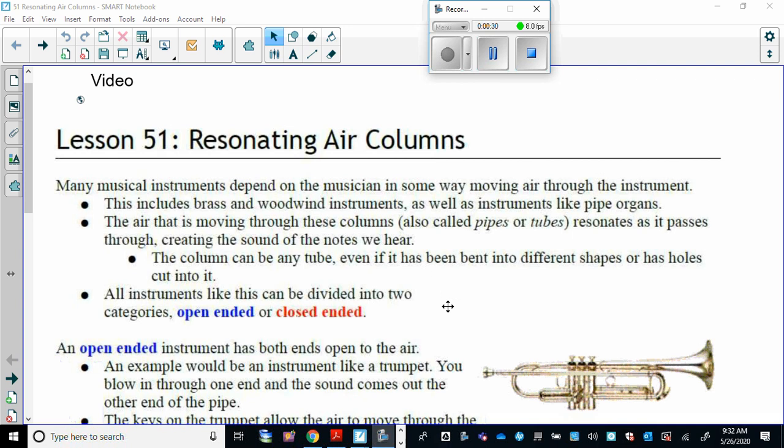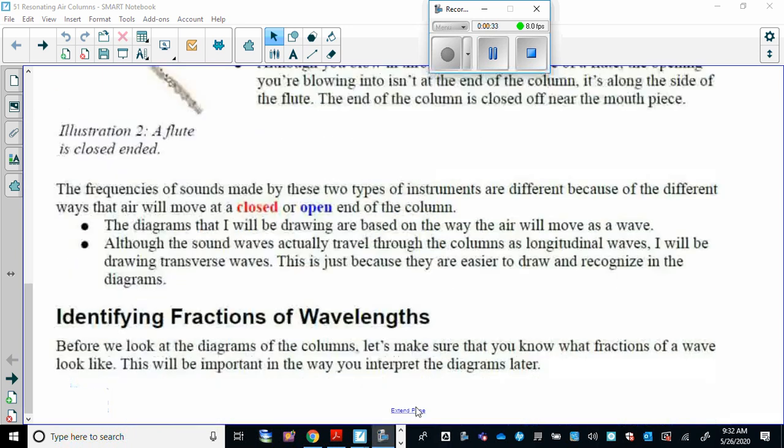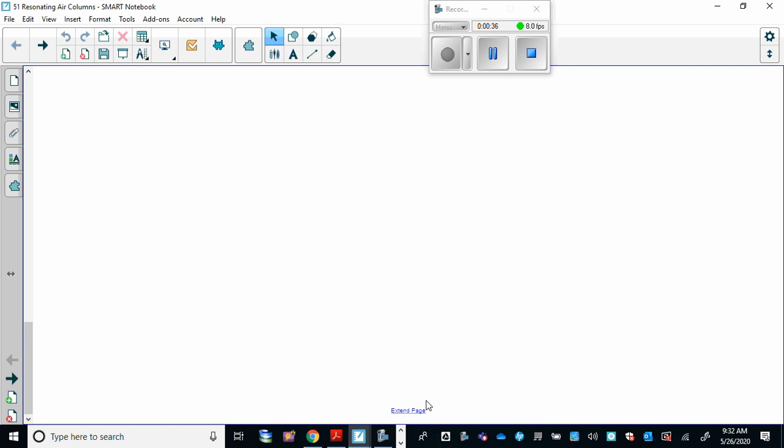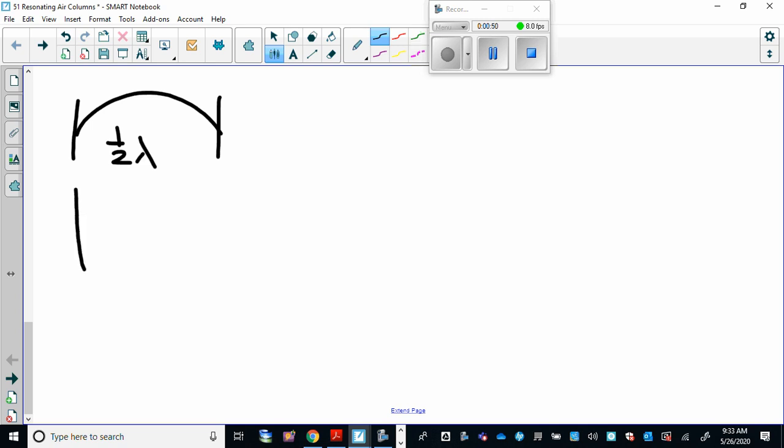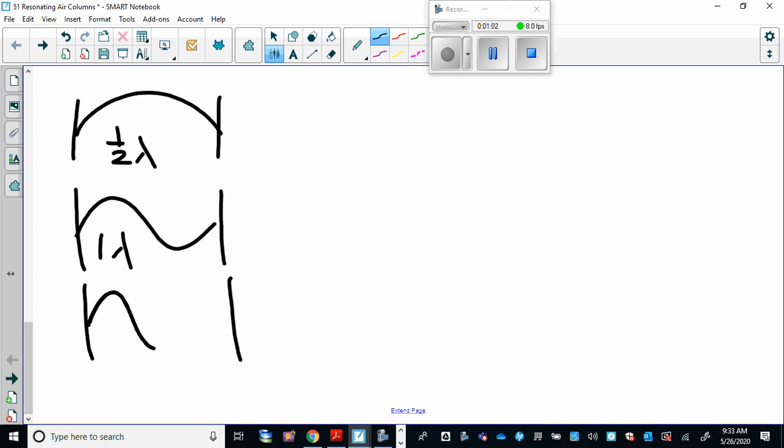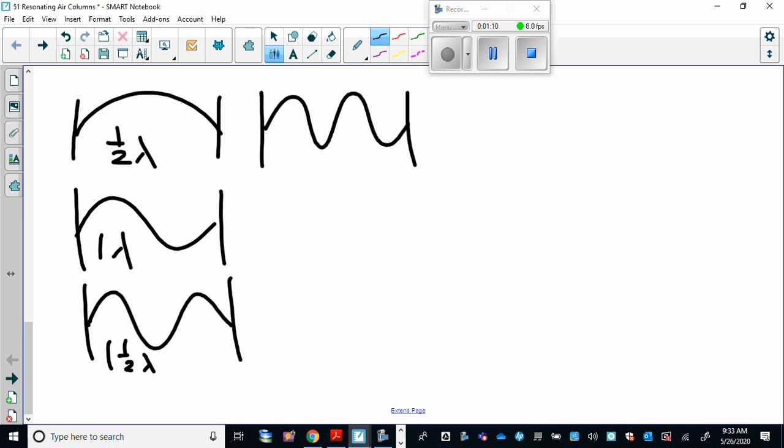But let's just review quickly. In lesson 50, we learned about standing waves, and we talked about strings, like a guitar string or a violin string, anything that has a fixed end. We said the shortest standing wave that you can make with an object that has a fixed end is half of a wavelength. Then you can make it one full wavelength, then 1.5 wavelengths, and so on, then two wavelengths, and so on.